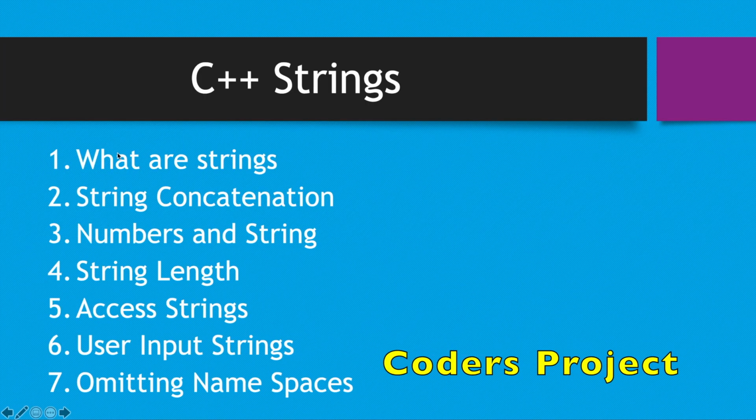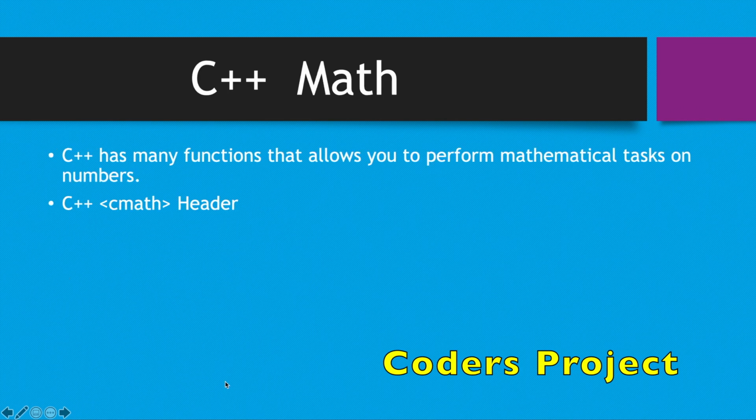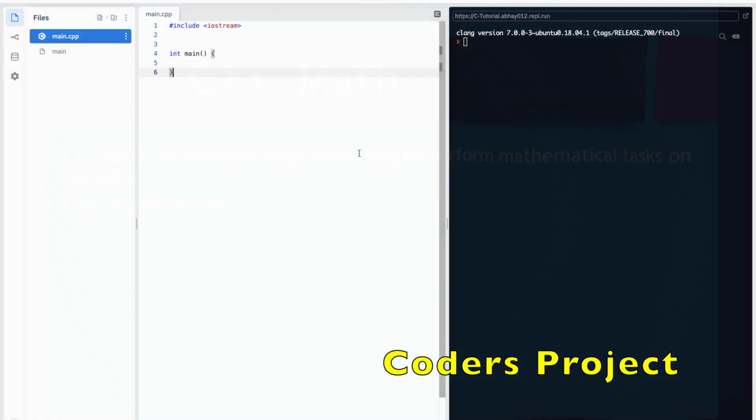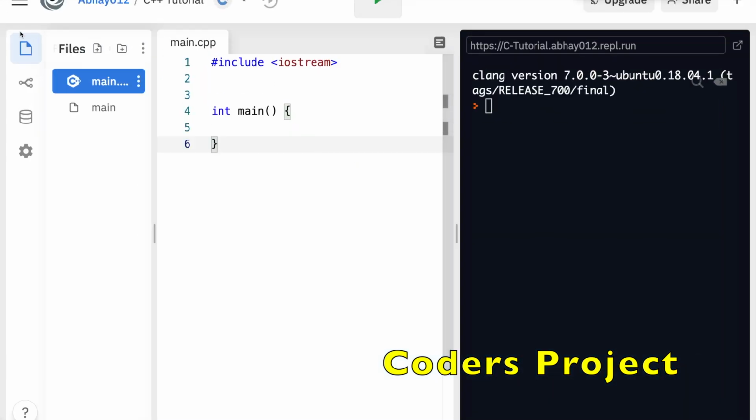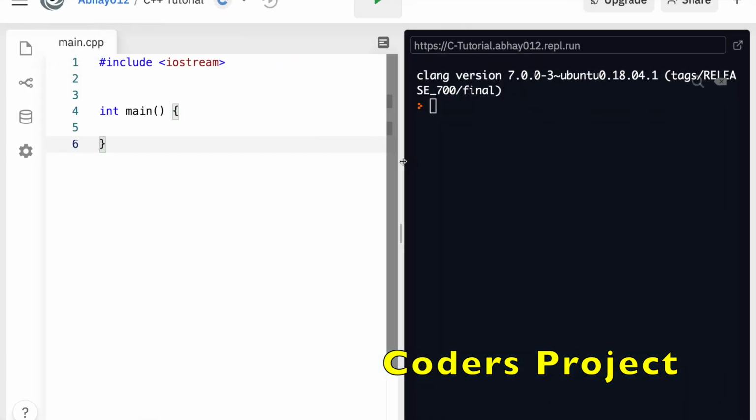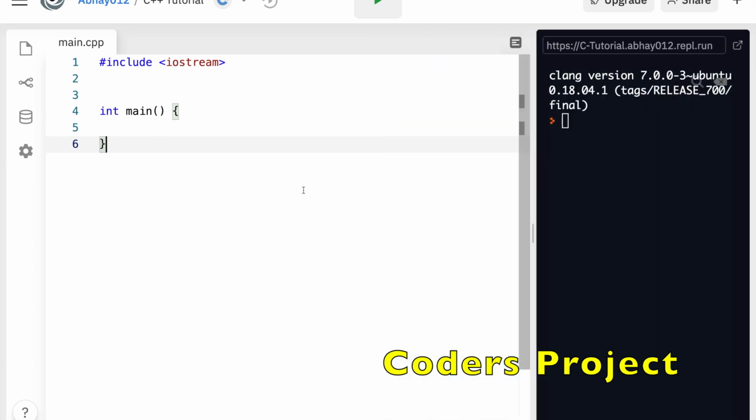Okay, so as I said, I'm going to be covering what strings are, string concatenation, numbers and strings, string length, access in strings, user input strings, and omitting namespaces. And then cmath: C++ has many functions that allow you to perform mathematical tasks on numbers. So we're going to be including the cmath header and then doing some calculations today. So without wasting any time, I'll just start with the code. Okay, so I think this should be clear enough for you guys.